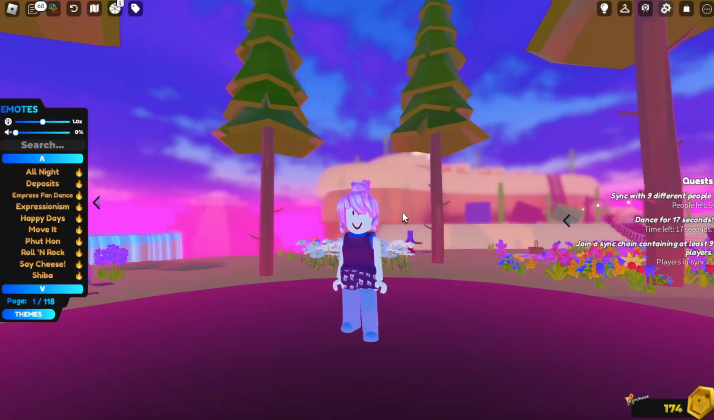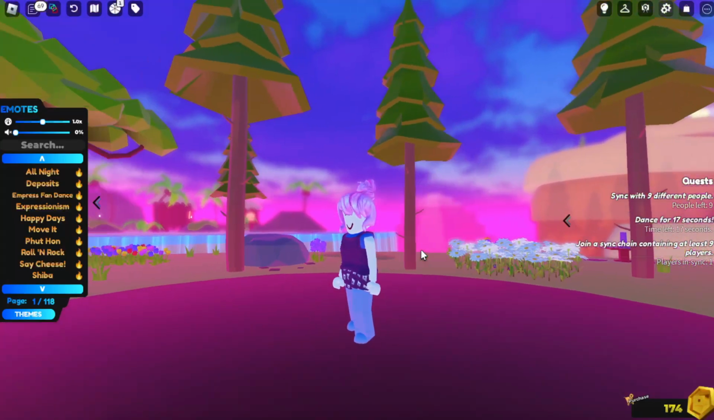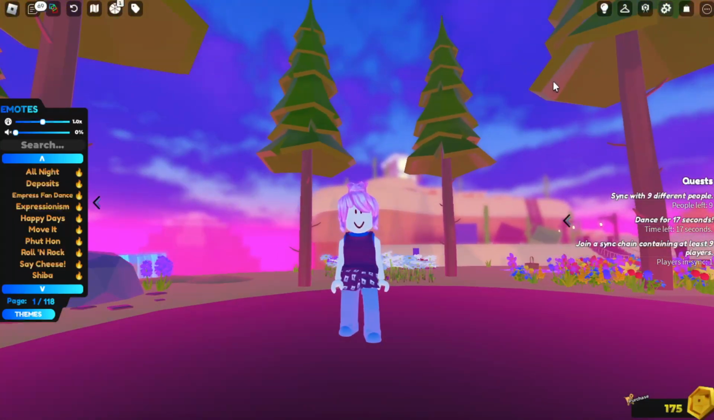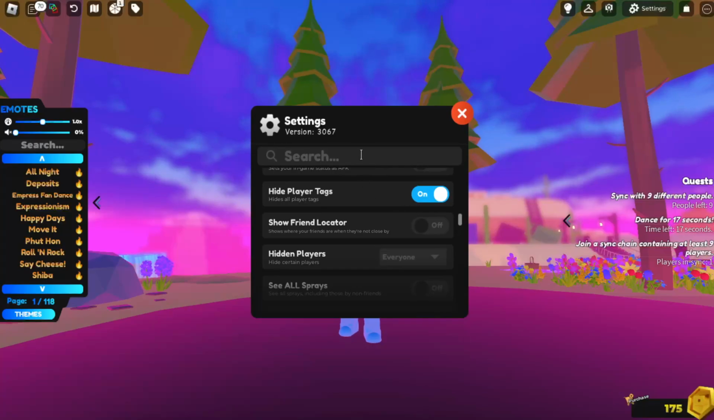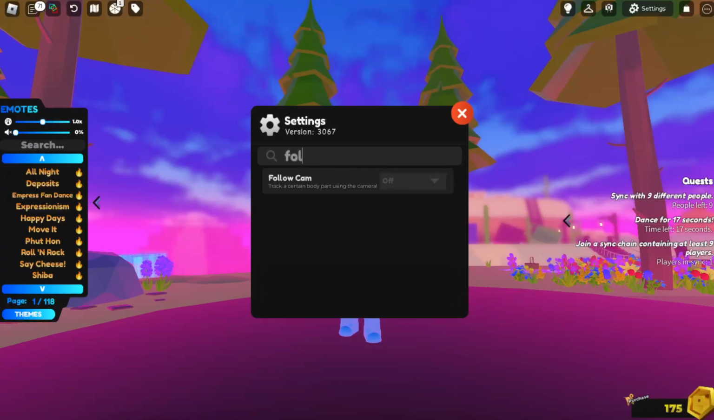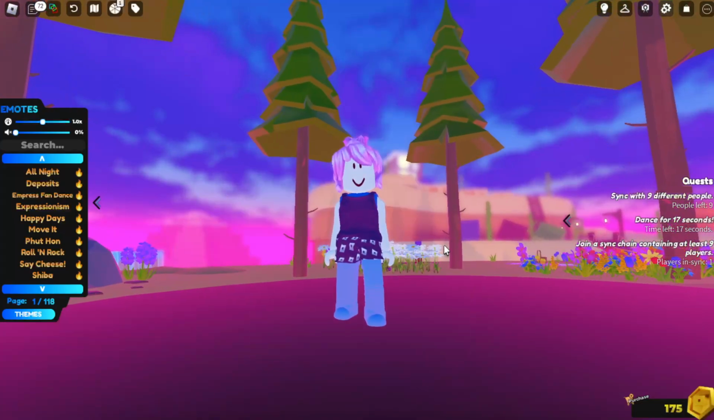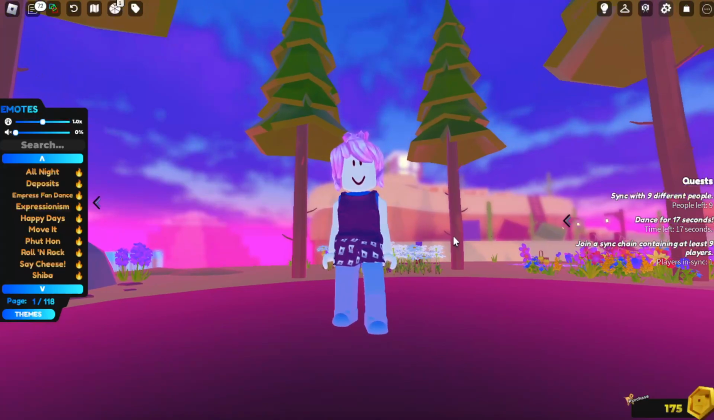Now we have this and you want to choose a place where you will be filming, so for example somewhere here, and now you want to record. For the settings you want to go ahead again here and search for follow cam, and you want to turn on body, so it would basically film the whole body. You can zoom in a little bit so it would be a better quality. Now you can record, and after you will record you want to go to CapCut.